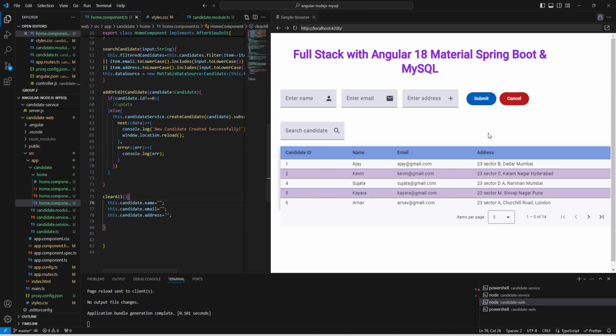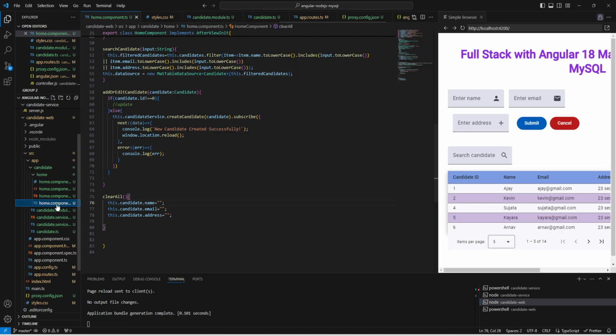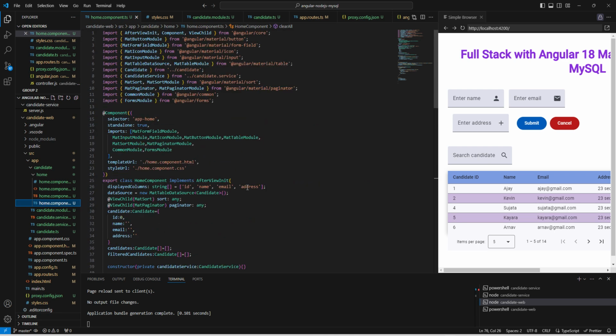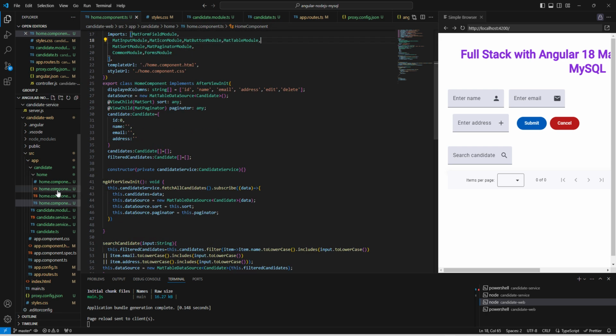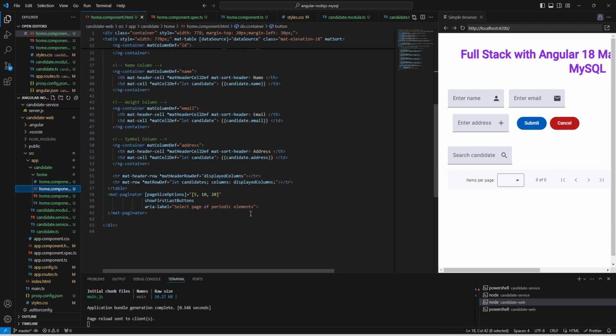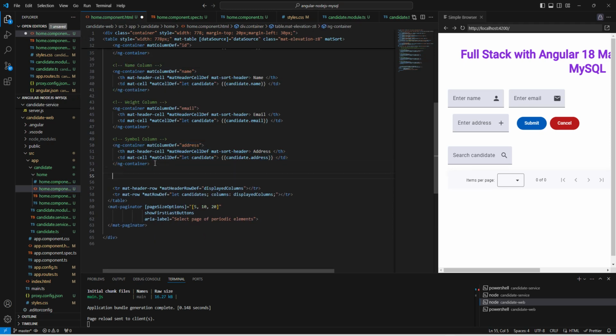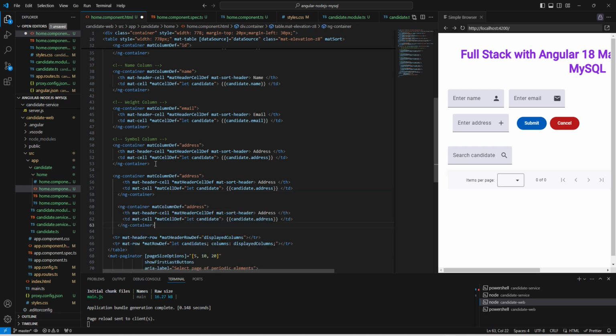What next? To achieve the edit or update functionality, we first need to add the action buttons to the table. Okay, fine. Now let us go to our TS file, and these are the columns which we are going to display. Here we can add first an edit button. Next we are going to add one delete button. Fine, delete column. Now we can go back to the HTML part, and this is our last column, address. We can copy and add one more column for edit and one for delete.